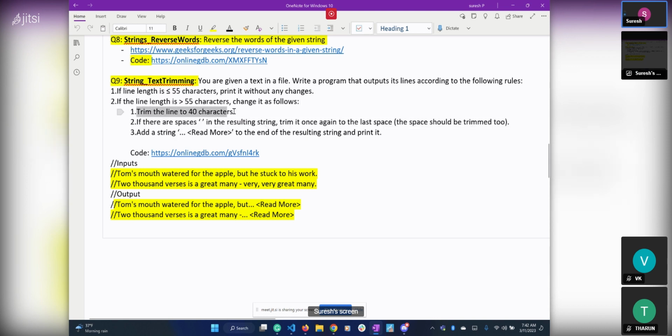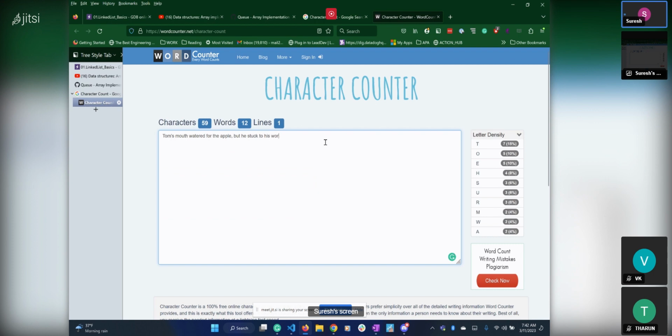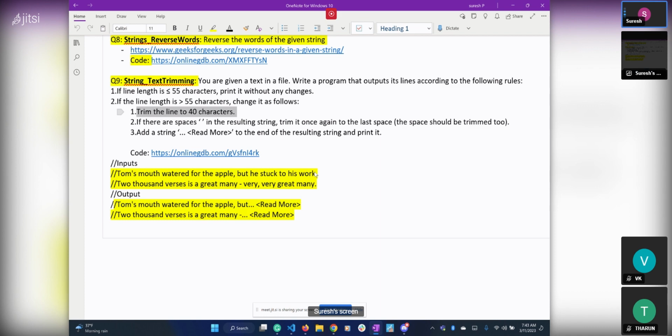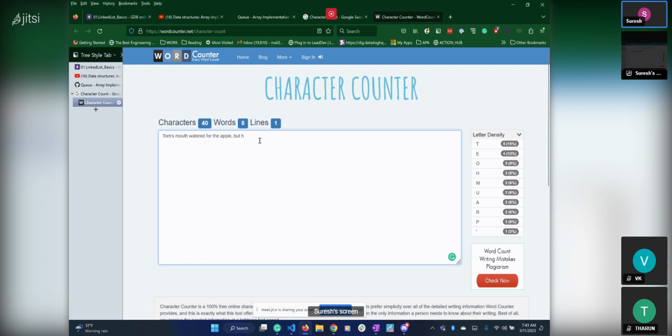First, we need to trim the line to 40 characters. That means let's trim all the way to 40. I'm just removing characters. So 40. Look at that, it says "but H", right? So we cut to 40 characters. Now the problem is we need to add something like this. We need to add "read more" to this.